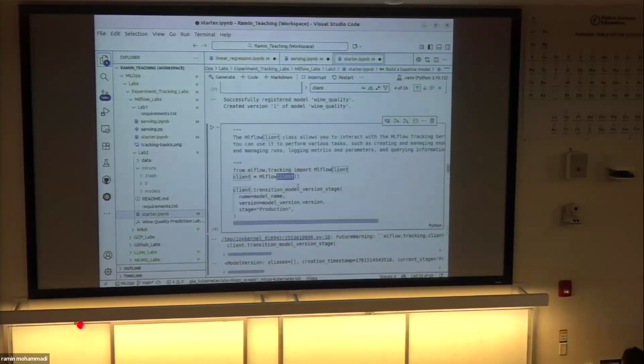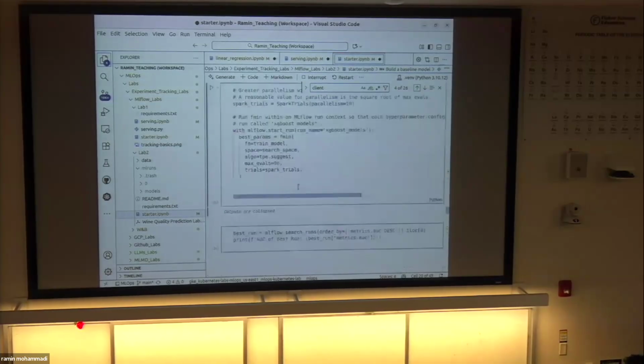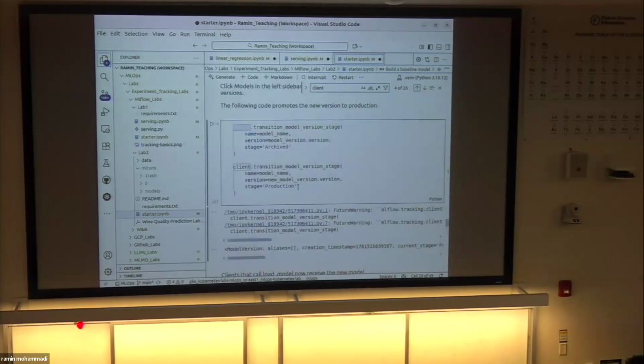Yeah, the MLflow client. Using the MLflow client, within your code, you can basically switch the stage of the model. You just need the model name, the current version of the model that you want to use, and change the stage. Like you want to archive, staging, production, and so on.